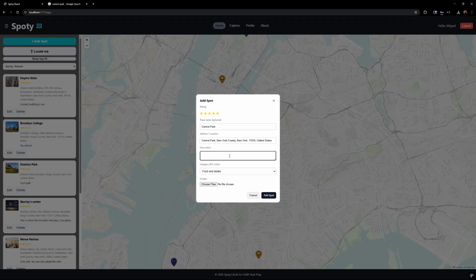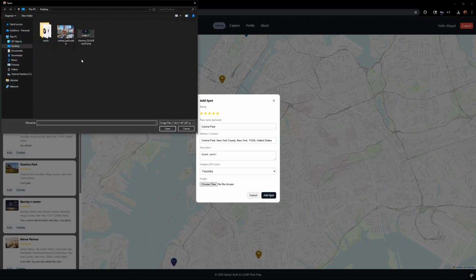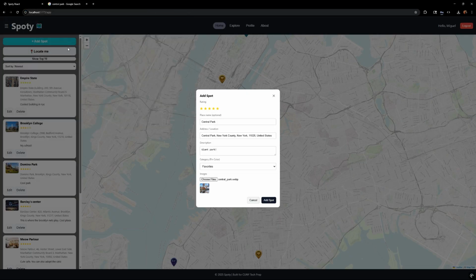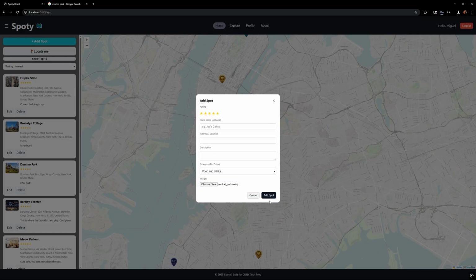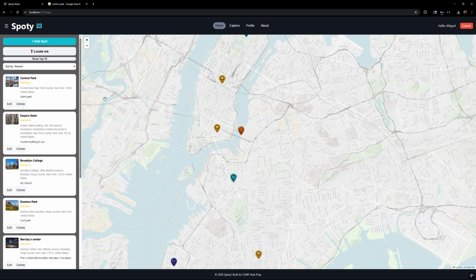Now a description. I'm just gonna say Giant Park. And then the category. I'm gonna pick favorites. And now you choose an image. I already have an image saved here. There you go. And the rating. I'm gonna give it 4 stars. Now once you're done, you click the Add Spot button. It'll take a second and bam, it adds it to the map.